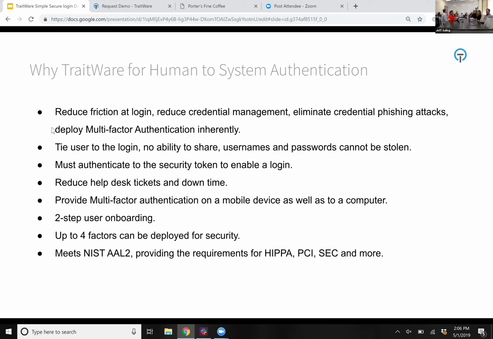It ties the user to the login, meaning I can't loan out my credentials to someone else. I need to be in front of the screen to log in with our technology, or I need to authenticate to my mobile device to log in. I can't give someone else my login to the MLS and loan it out to somebody else, because it's with me always. I have to be in front of it.